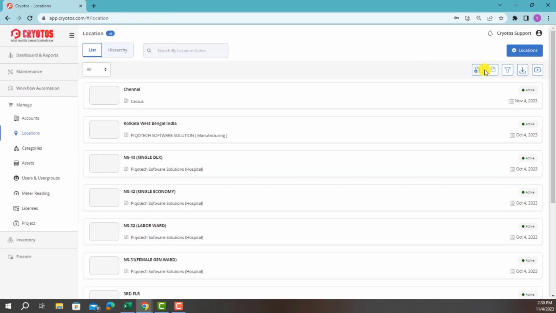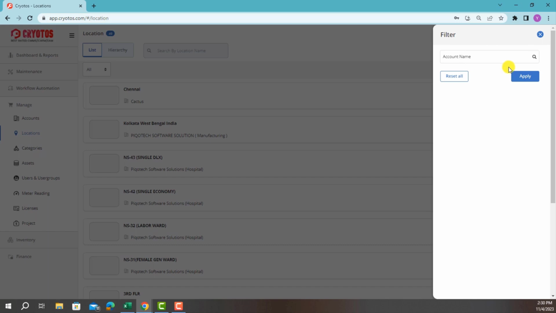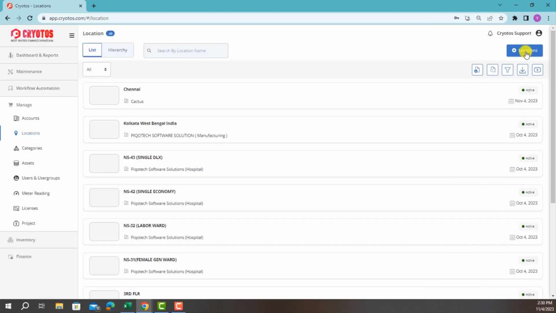The next button here will help you in identifying the import history. The next button here is the filter option. Just by clicking here, with the account information, you can filter and see the location details with respect to that particular account. Then we have a download option which will help you to download the location summary here.